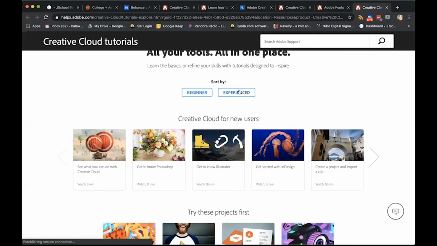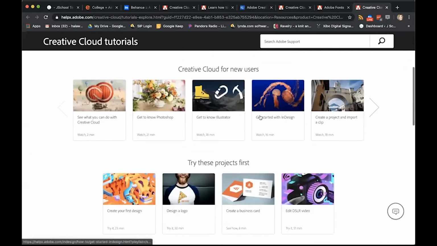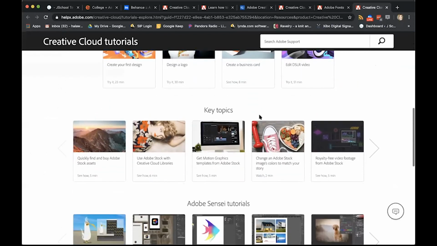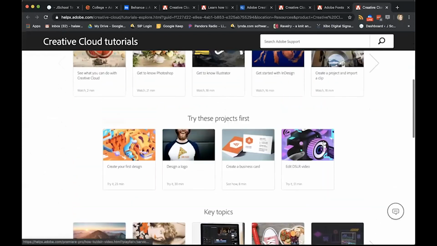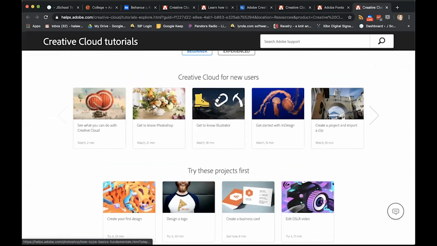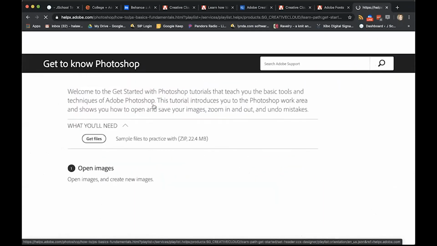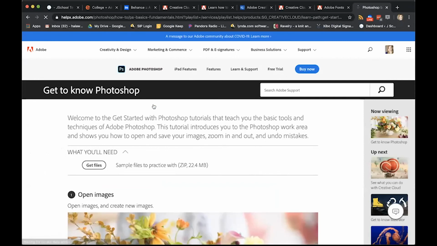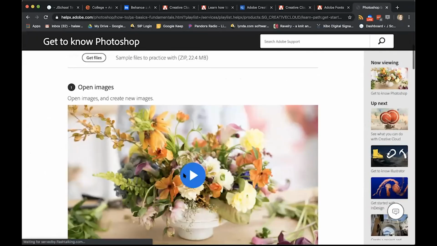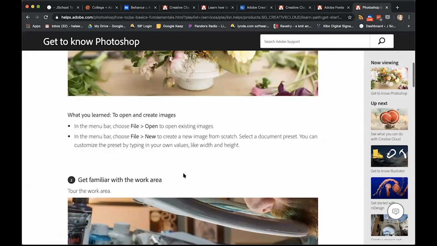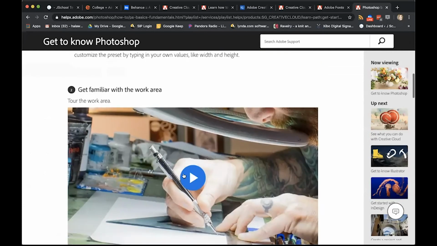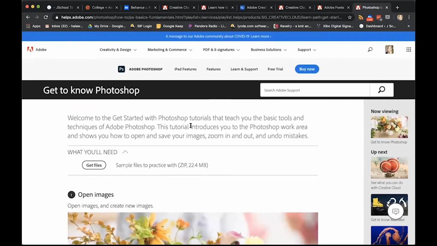You can do beginner or experienced. You can start searching by different topics. So let's say you want to get to know Photoshop. Click in. When you go into your tutorial, you will have sample files to practice with, and it will walk you through all of these tutorials to get to know the work area, get to know Photoshop.